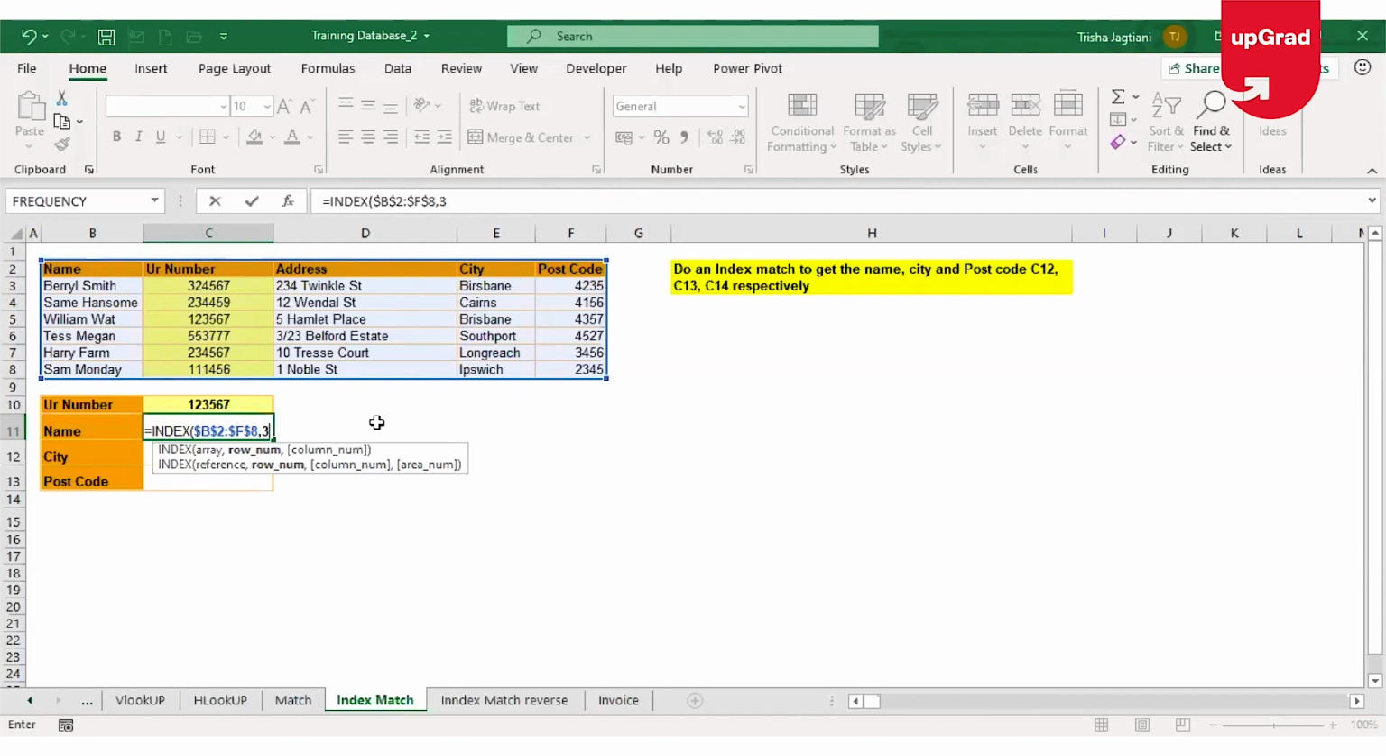Now, I also have to give the column from which Excel should pick up the data. If I only give the row, there are 4 or 5 different pieces of data available in this row. I will also have to give index the column number from which it can pick up the data. Now, I want the name to be picked up, so I will pick the first column in this table.